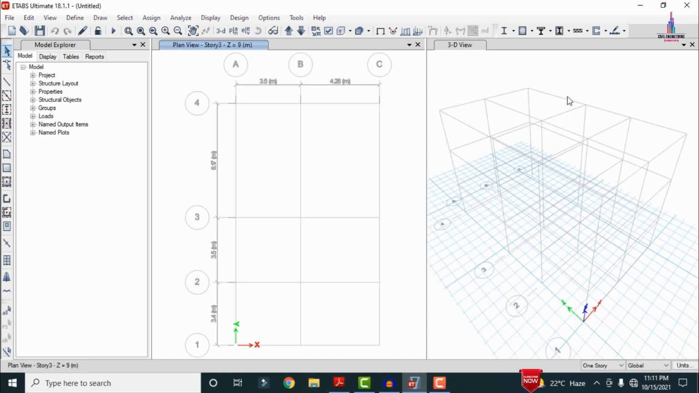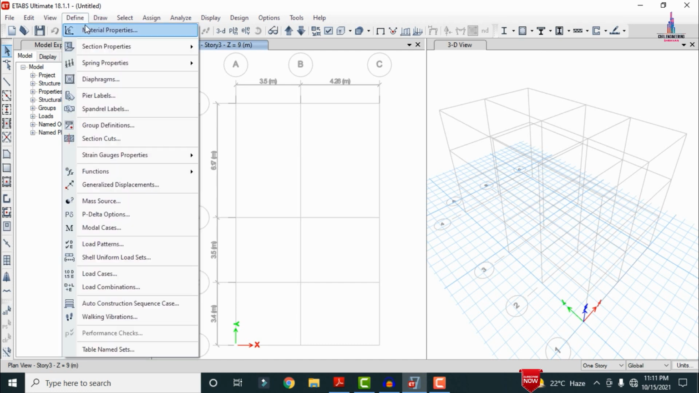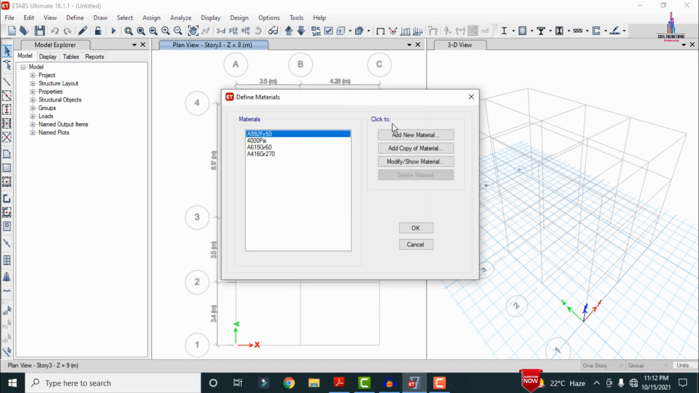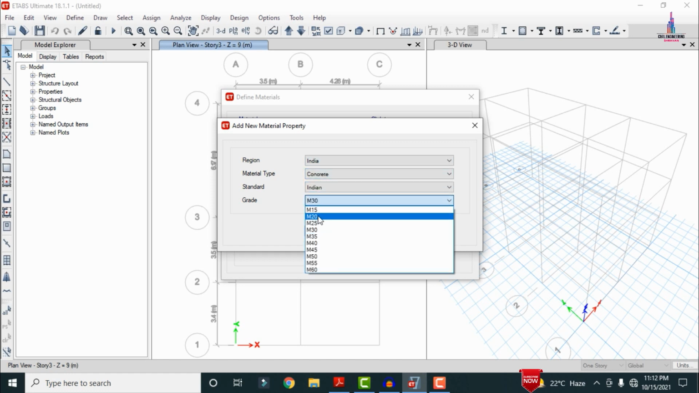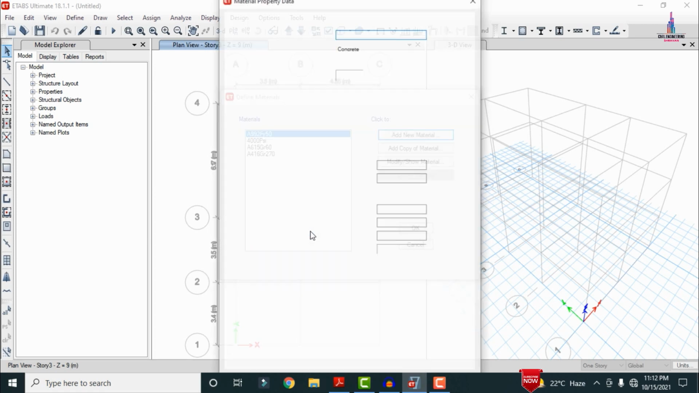Which consists of the plan view, and the right hand side section will consist of the 3D view. Okay, so firstly we have to define the material properties. Go to the define option, click on material properties, and click on add new material. Here I am selecting Indian code for the concrete section, which is related to basic M20 grade concrete. Click on OK option.